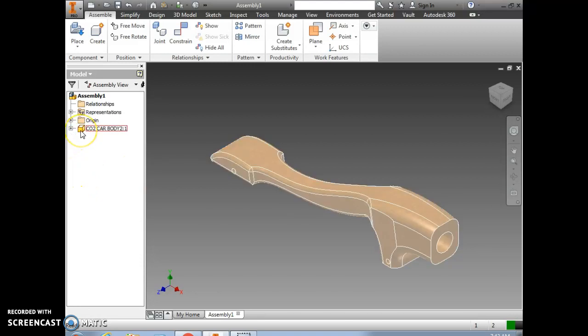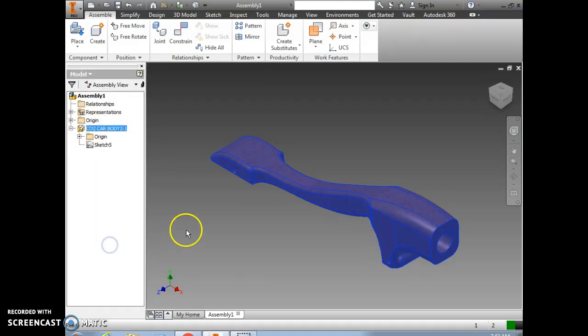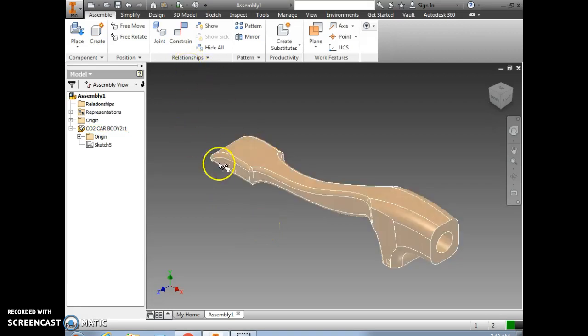Next, I'm going to right click on CO2 car body over here in the browser. And I want to go down to where it says grounded and select grounded. This prevents the CO2 car body from being knocked out of its isometric orientation. We want to make sure that our base component is grounded, and so that's why we ground the body here.